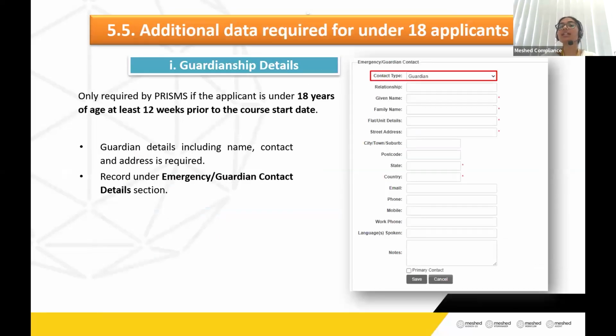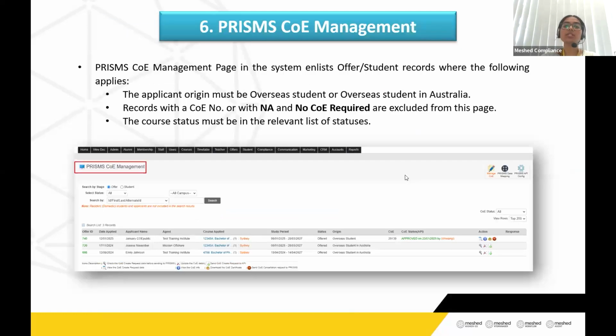However, the guardianship fields that are extended, these are extended for all the platforms, regardless of the feature itself, because we understand that it is important to record the data in a better and extended way. So you will see these extended fields regardless of the feature. So let's move on to the PRISMS COE management, where we will see how we can create, cancel, or view COE in the mesh system itself using the API.